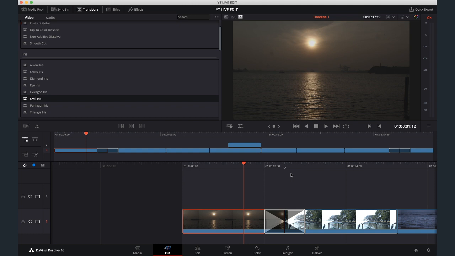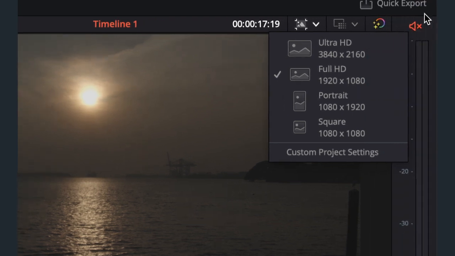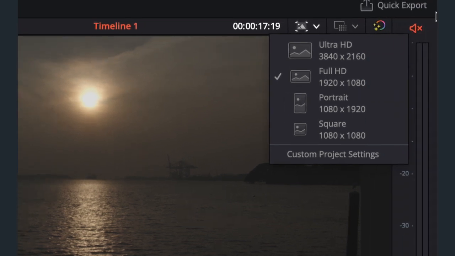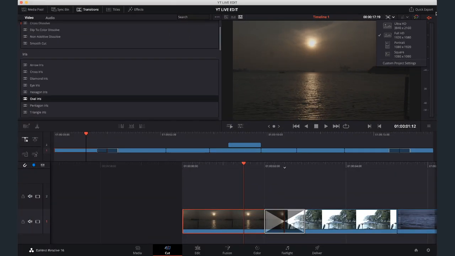So before going to that, I'd like to explain this resolution or custom project settings over here. So we have a small icon over here. This icon will help you to change your format. For example, square is basically an Instagram format, and portrait is basically for your stories in Facebook or Instagram or something like that. And your ultra HD and HD is a normal 16:9, where you will be going for TVs or exporting your content to bigger YouTube or something like that.